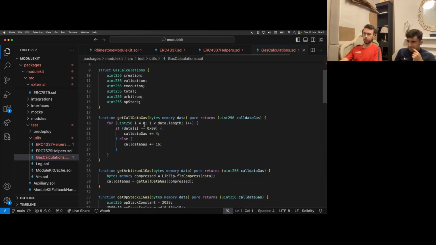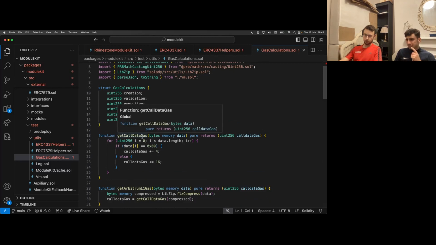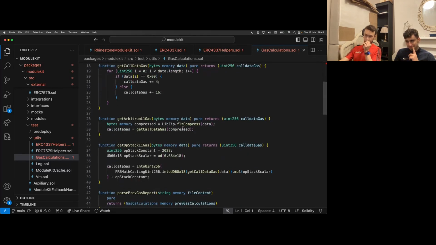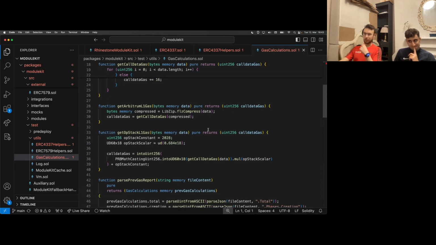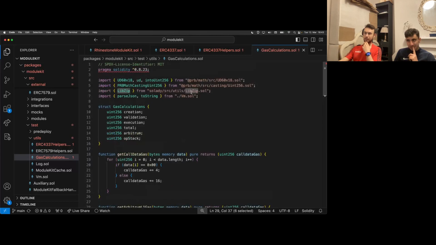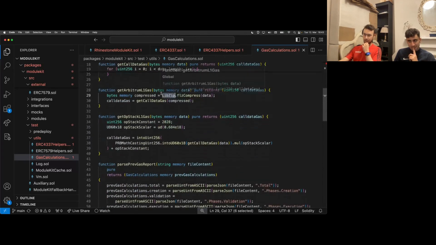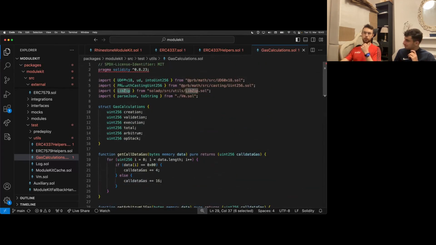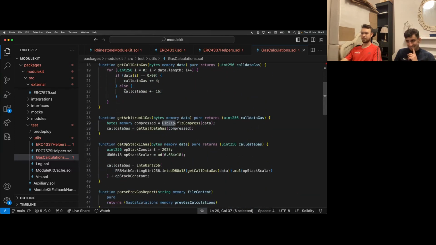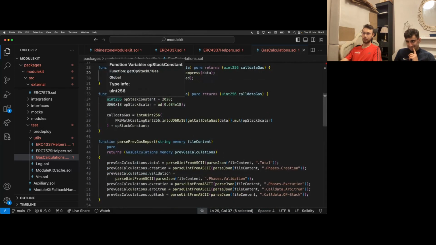So for the call data, like I said, right now it's not the most accurate, but we will try to get the compression and simulate that. Nice. What is this library? This one, libzip. It's just from Solidity. Okay. Yeah. This is not 100% accurate because Arbitrum actually uses Brotli compression, but libzip is close enough right now. But for OP Stack, it's different because there's a constant and a scalar, so we calculate it that way.